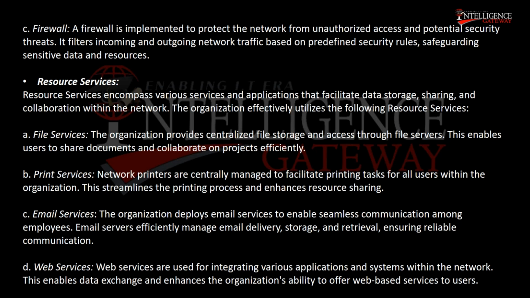D. Web services. Web services are used for integrating various applications and systems within the network. This enables data exchange and enhances the organization's ability to offer web-based services to users.